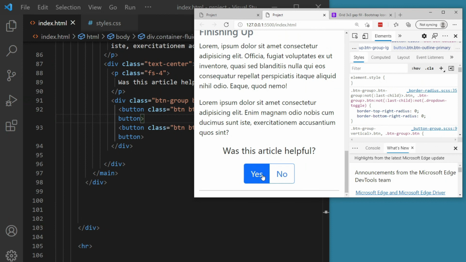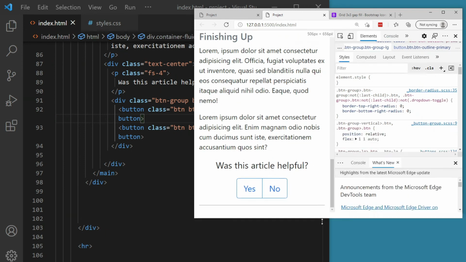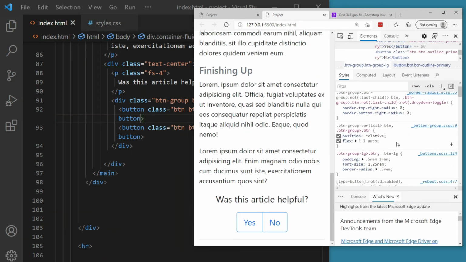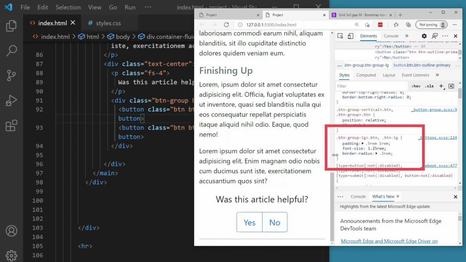This is the element we want to change. We can see in the DevTools that the border radius of this button group is coming from the combinator btn-group-lg with a descendant selector to btn. So if I leave that on, but change it like so, now we have a rounded pill look.